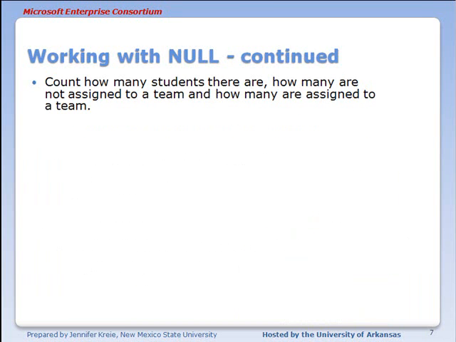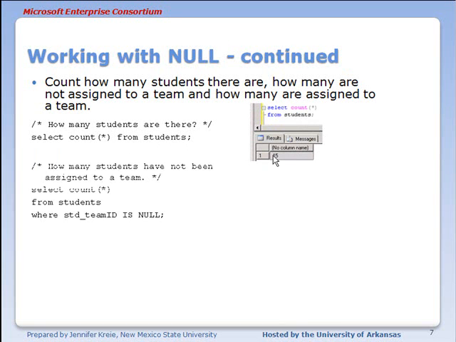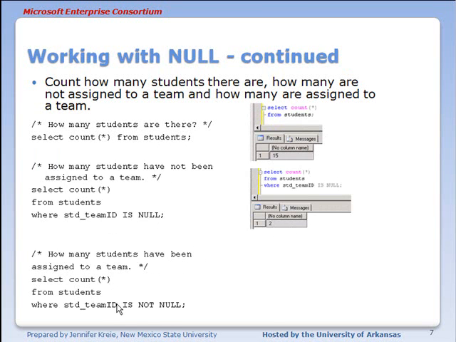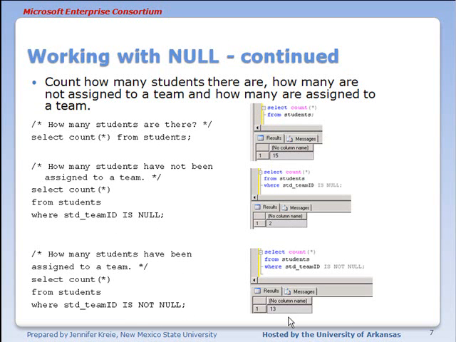So playing with the is null, is not null, let's do 3 examples here where we just do a count. Count how many students there are in total, how many have not been assigned to a team, and how many are assigned to a team. So here's our short SQL statement for how many students there are. We have 15. How many students have not been assigned to a team using the count function and is null in the where clause. We have 2 that have not been assigned. How many students have been assigned to a team using is not null, and we have 13. This is a good way to cross-check and make sure the output that you're getting seems accurate.